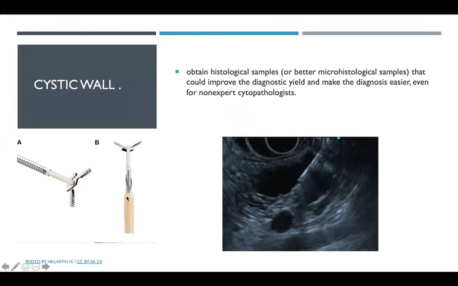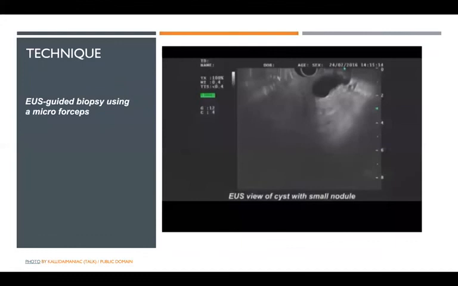As you can see, this is the needle of EUS, and you can see the small microforceps inside the needle. The jaw opens to about 4.3 millimeters. It's better to use it to obtain a histological sample. This sample could improve the diagnostic yield and makes diagnosis easier even for non-expert cytopathologists. The technique is very easy.